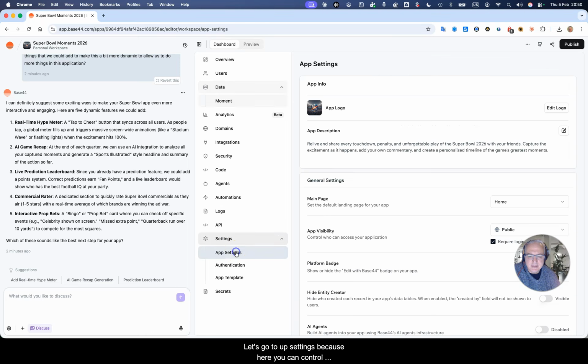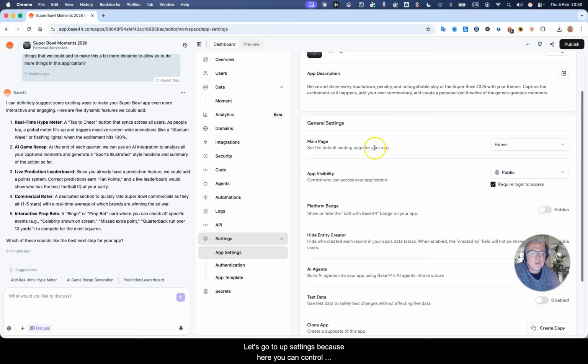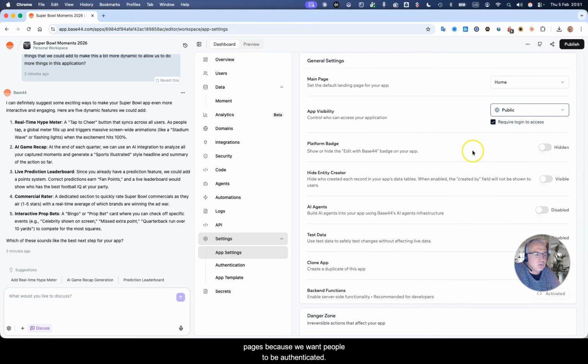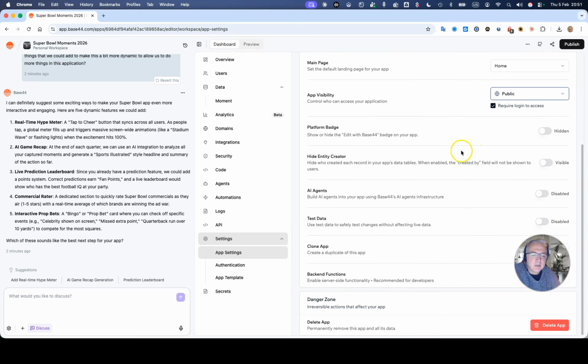Let's go to app settings, because here you can control which page, when you're going to have multiple pages, which page do people start in. You're going to be able to make this application either public or private, so only people that you share the application with. And you can set this to require or not require access. But for now, we will require login in order to access the pages, because we want people to be authenticated. The other stuff we're not going to touch at the moment.